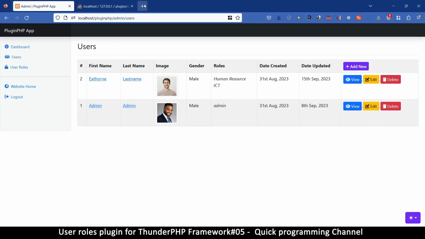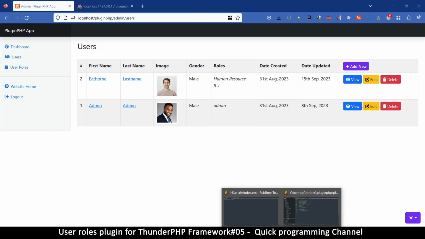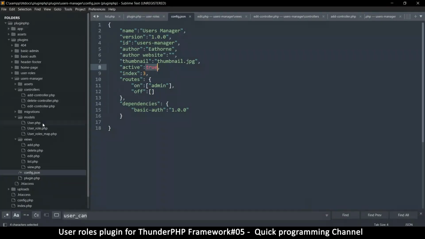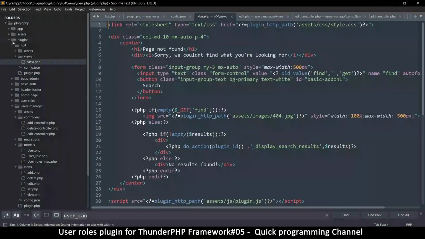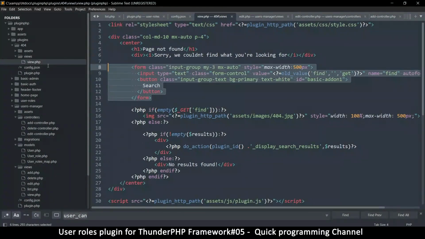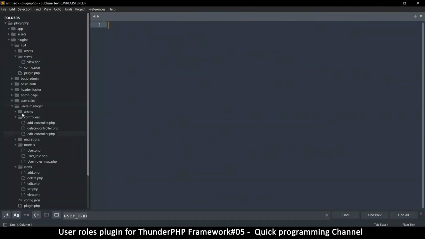So the search bar here, do we have anything searchable? Yes, we have that search bar in the 404 page, so we can just borrow that. So what I'm going to do is go to our 404 plugin view file here, and I just want to grab this form over here. So grab this form, and let me close all files.